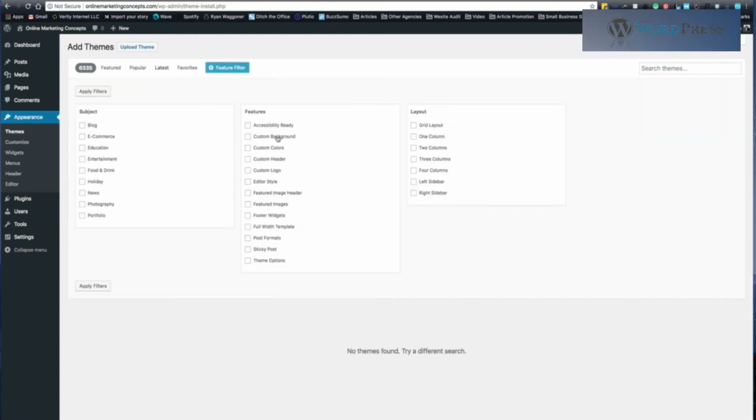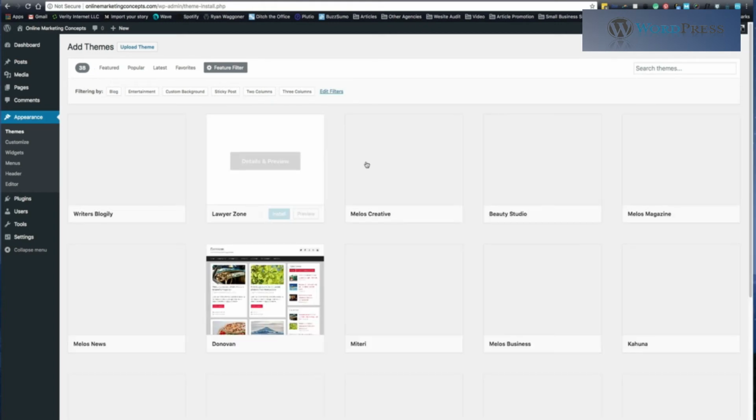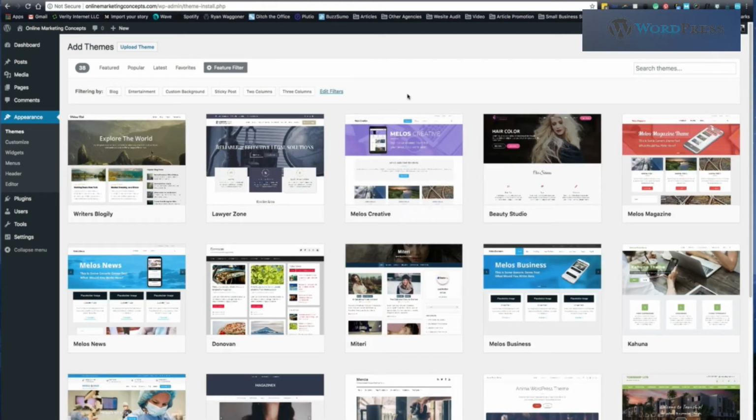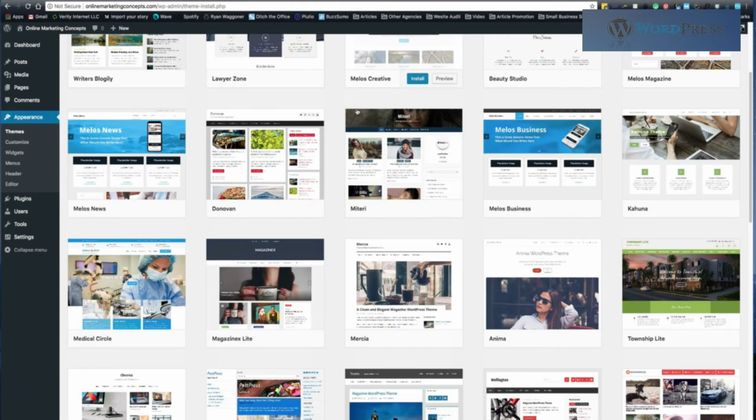So I can click on Feature Filter, and I can say I want the blog to be an actual blog, or maybe an entertainment blog. I can choose a couple options here. I want to be able to have sticky posts and background color, or excuse me, custom background. And I want to have the layout be in a 2 or 3 column format. So this is going to find all the blogs that have those criteria built into them, and I can apply that filter, and it looks like there's 6 options. No, looks like I had 6 features. So here's all the ones that will meet that criteria.